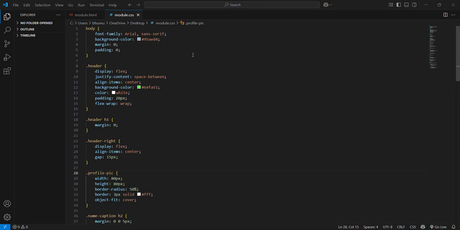This is the CSS code that styles the resume web page. The style sheet helps to organize the layout, colors, spacing, and responsiveness for the site. We begin with styling the body. The font is set to Arial, and the background color to a light greenish. We remove the default margin and padding to ensure clean alignment.